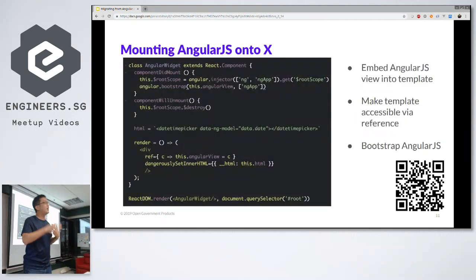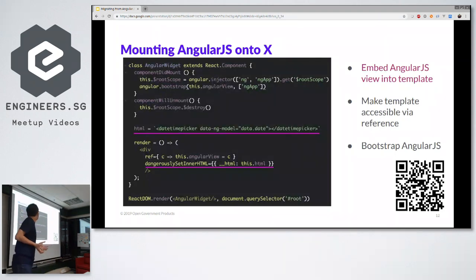The other way around, mounting AngularJS onto Vue or React, is somewhat more involved, so I'm going to try to break it down for you guys over the next few slides. The first thing you have to do is specify the AngularJS view as raw HTML. You then inject this raw HTML into your host component. In the case of React, unfortunately, you have to use this thing called dangerouslySetInnerHTML. And so once you do that, your AngularJS view will be found within the host component.